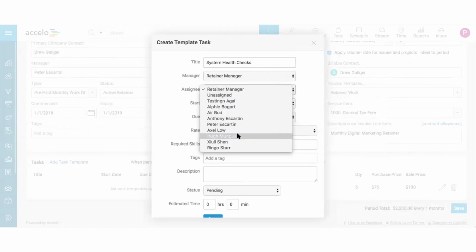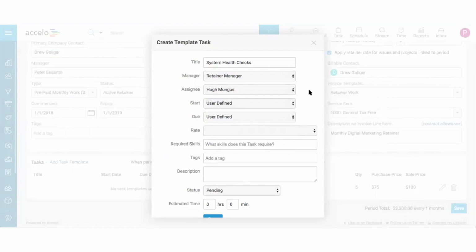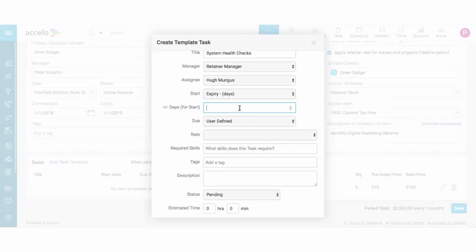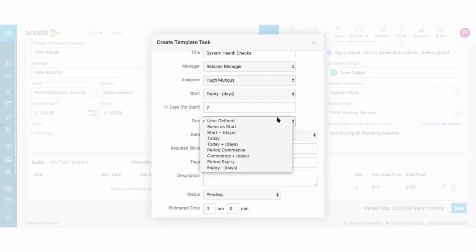We'll go ahead and select Hugh here, and he's going to be in charge for this task every month. Now, you've got your start and you've got your due date. This defines when the task should begin and when it should be due. For this one, we're going to say that this task should begin on the expiry date minus 7 days. So a week before our month of January expires, this task will begin. And it will be due on the period expiry date.